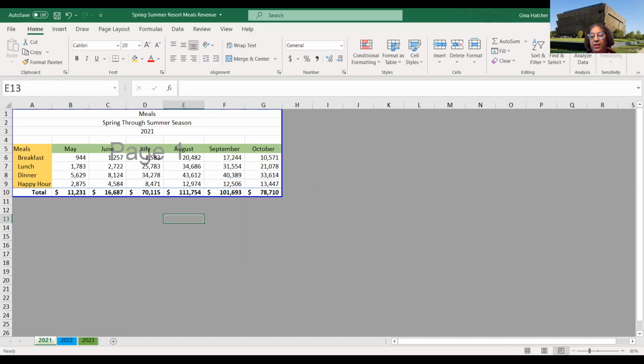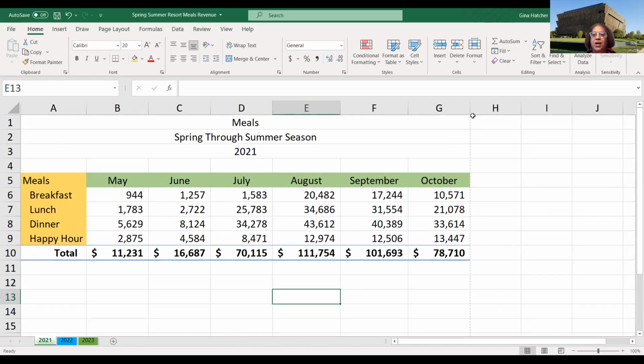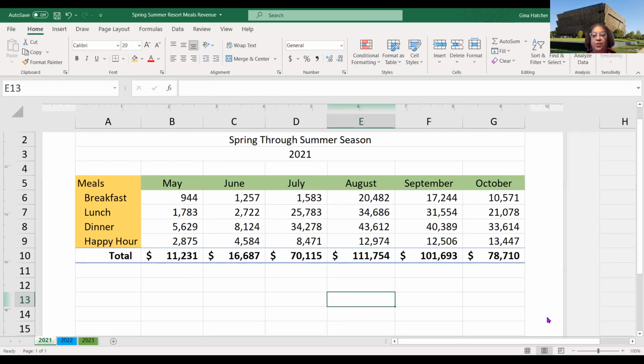If I go back to my normal view, you'll see the dotted line now is at column G. If I go to my page layout view, I click on that, it shows it's on one page. It shows the active page, and over here is the start of another page. Okay.